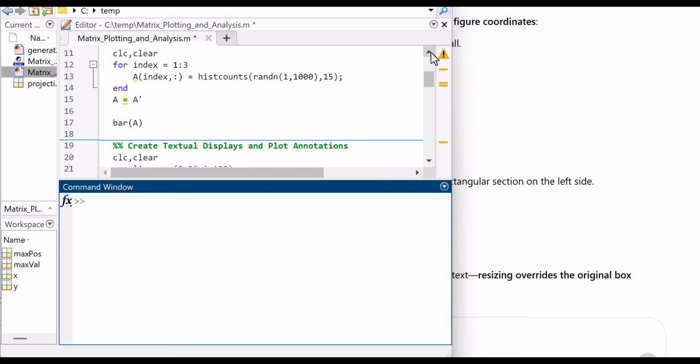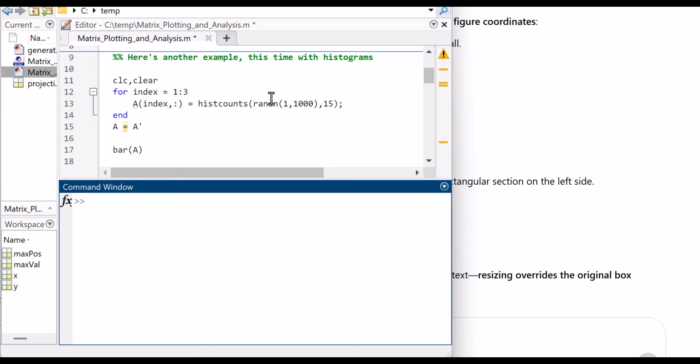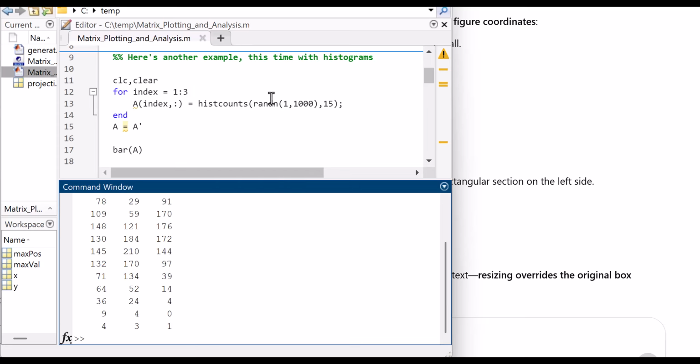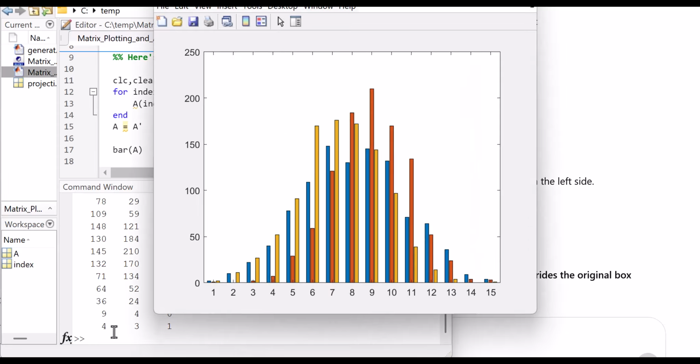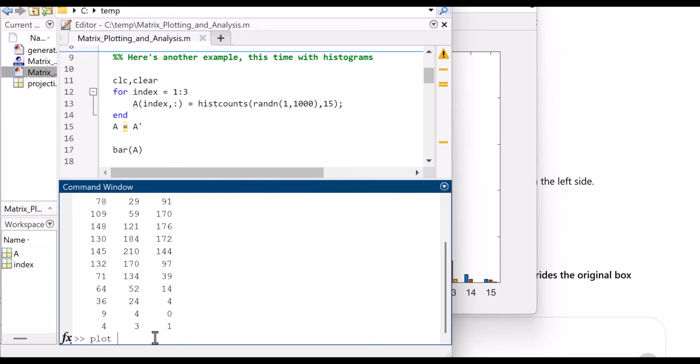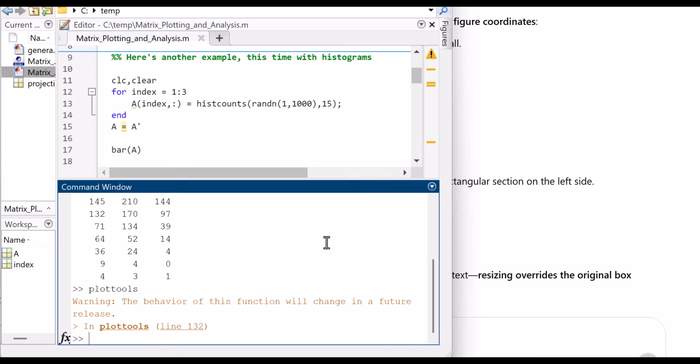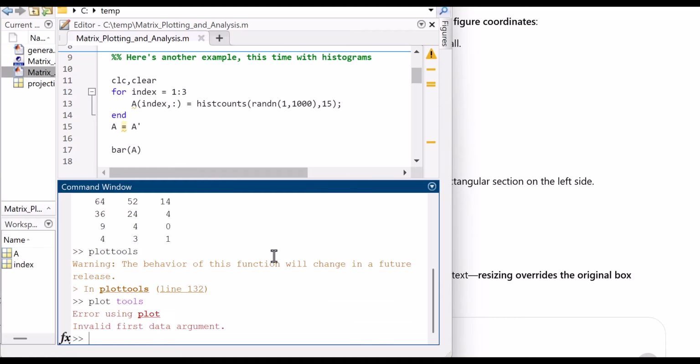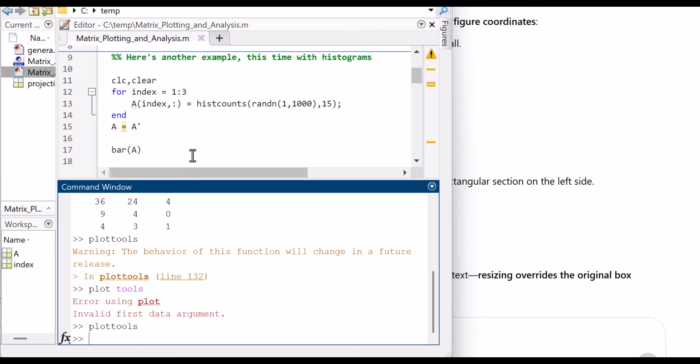And I'm going to go back to this picture because I think it's funner. So what I want to do is I'm going to run this. And now I'm going to type in here plottools. Is it 2 words, 1 word? I guess I'll find out. Now what? Let's try 2 words. Plottools? No. Plottools. And then there should be a plotty thing somewhere.